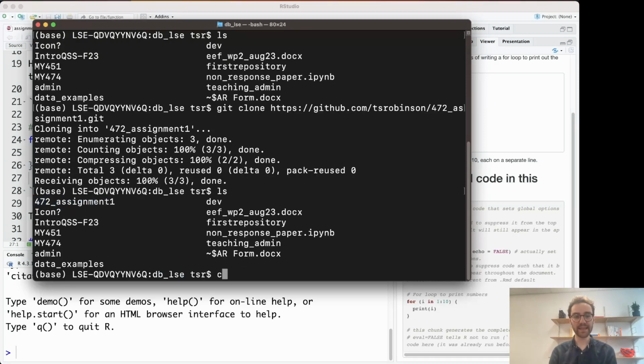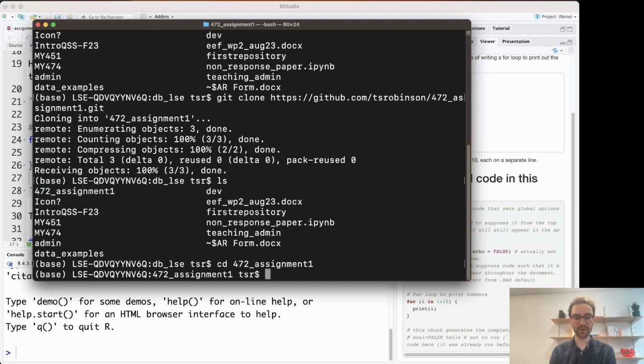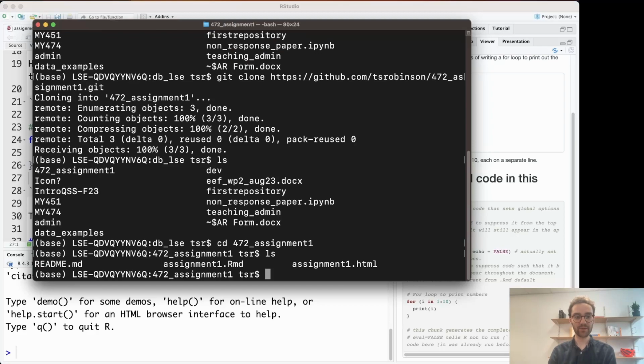So I'm going to do cd for change directory, space, then the name of the folder, enter. Now I'm inside that folder, and if I press ls, you'll see I got the 3 files that I'm expecting. And then we can stage those changes. So say these are the files that I want to commit to our version history by saying git add and then a dot. The dot means add everything.